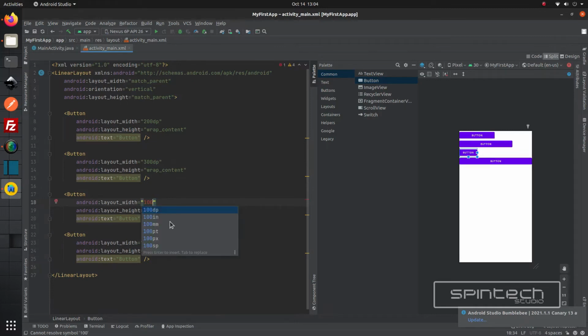Here you can see, if you press Control space, you can see there are dp, inch, millimeter, point, pixel and sp as unit of measure. But always use dp so that our views will automatically adjust in different density devices.